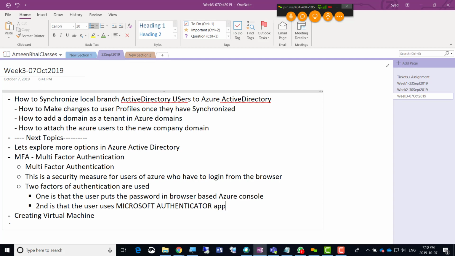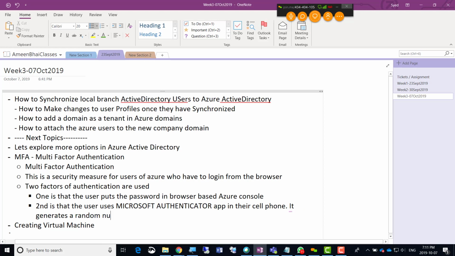I mean, you can use some fob or another hardware device that can also generate a random number for 30 seconds. So second is that the user uses the Microsoft Authenticator app on their cell phone. In fact, I would recommend that you start downloading that now from your Play Store or App Store, Android or iPhone, right? It generates a random number every 30 seconds.